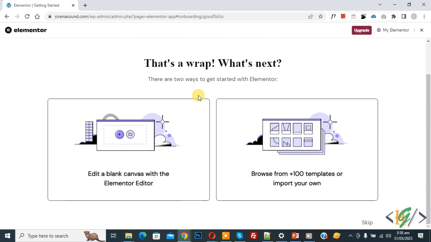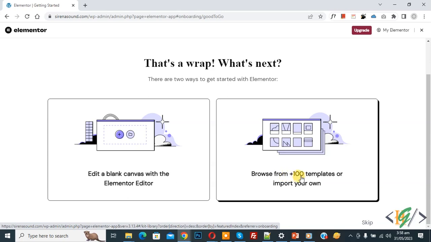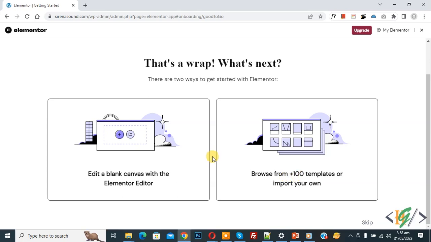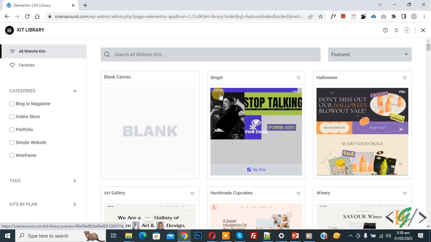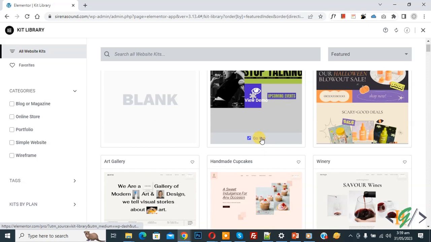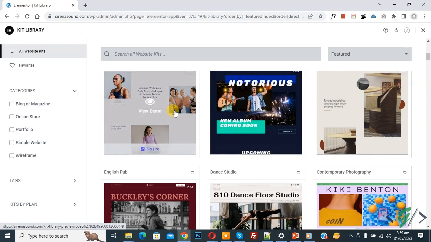Then you see multiple option, edit a blank canvas or browse from 100 plus template. So you can select option according to your requirement. If you click on this option, you see different template. Now hover on it and then you see go pro. So if you want to use pro version, then you can install Elementor pro plugin. Now you see go pro. You can see multiple theme design.